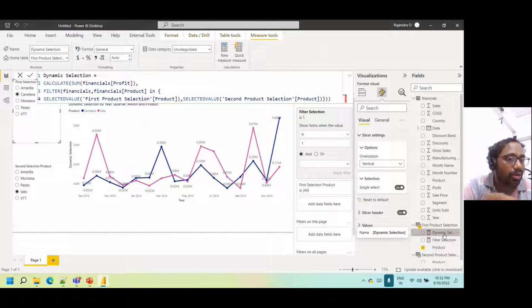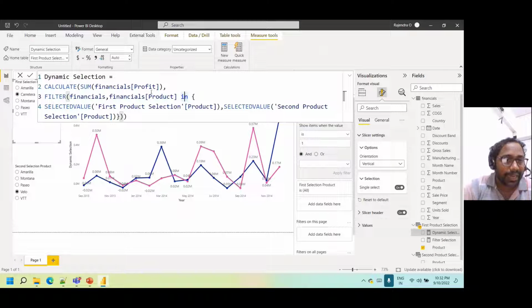To get rid of this clumsiness, if you remove all the selection criteria, I have created two different tables related to the product information, which are dynamic. So after creating the first product selection and the second product selection, I have created a measure called dynamic selection. Here I'm writing a calculate function where the expression is my profit, since profit is my key metric, and for the data filtration I'm using a filter function here.